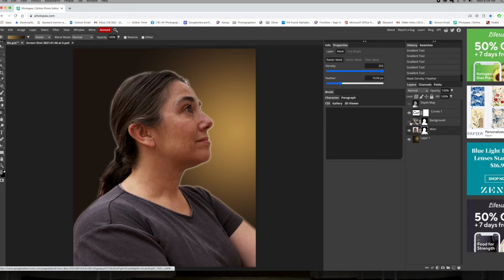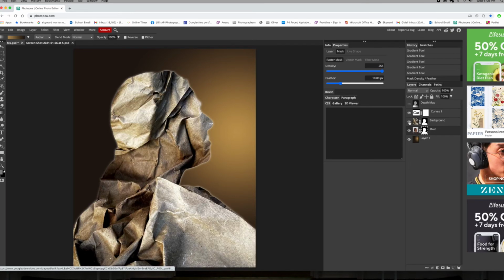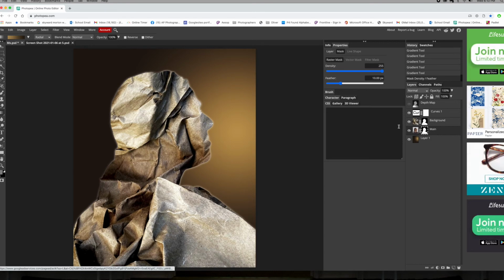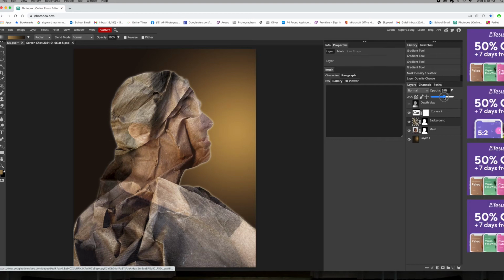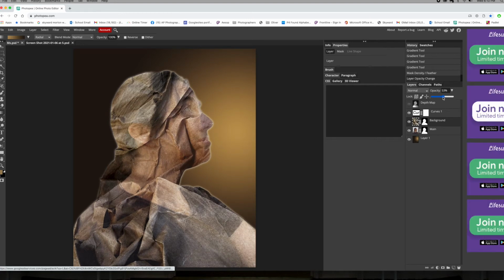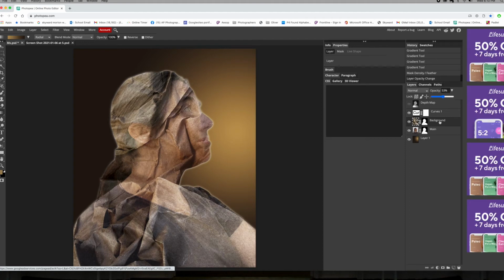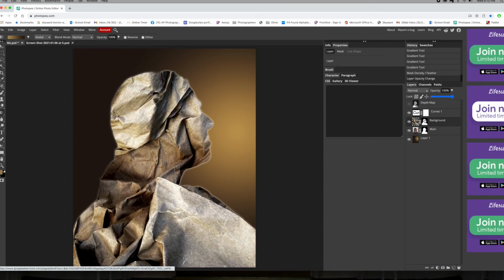All right, now that's kind of interesting. It's got the glow. The next thing I could do is go up to the paper layer and bring the opacity down. That's a very simple way of blending the two pictures together: simply bring the opacity of the top layer down.